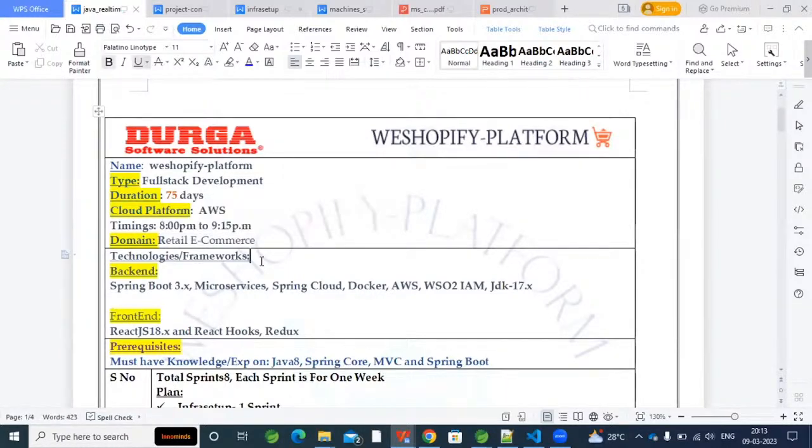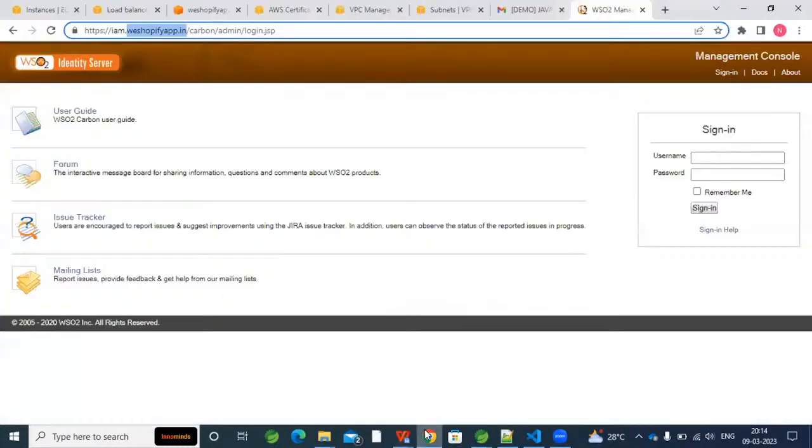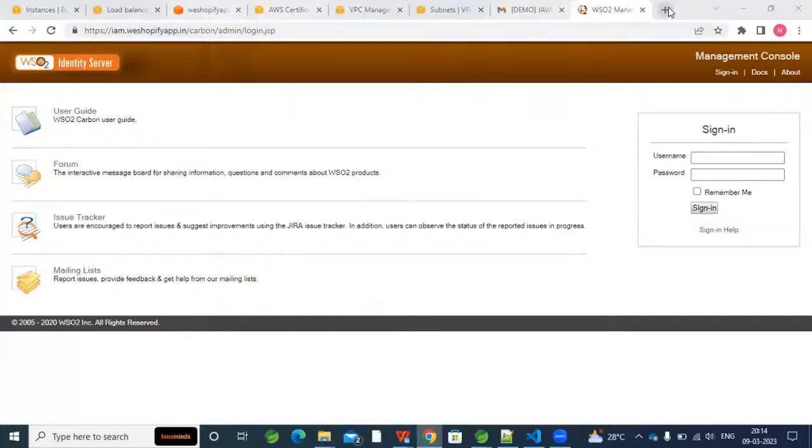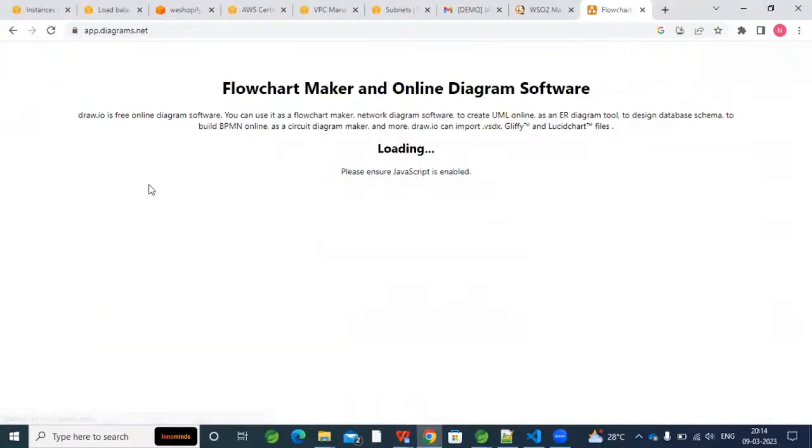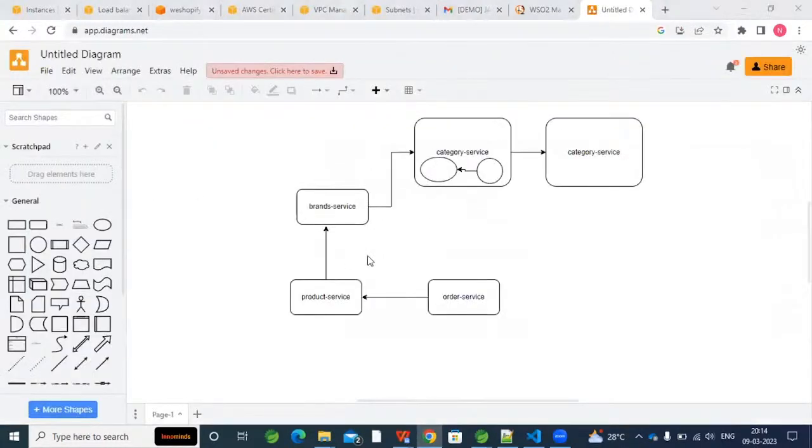Okay. Now, the technologies or frameworks we're going to use are Spring Boot 3.x microservices. So backend development we will do using Spring Boot 3.x, microservices, Spring Cloud, Docker, AWS, WSO2, and JDK 17.x. So this is the backend. When I say backend, what I mean is, let me just draw one diagram. Of course, most of you might know this, but let me try to draw something.